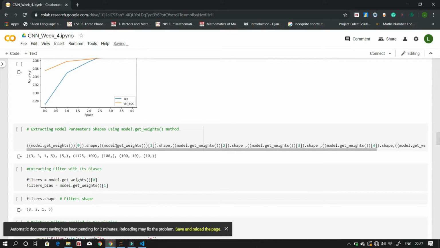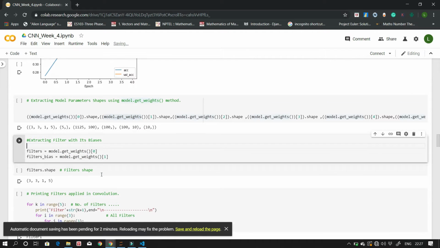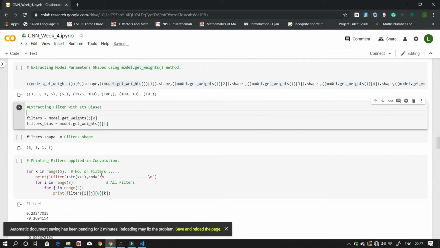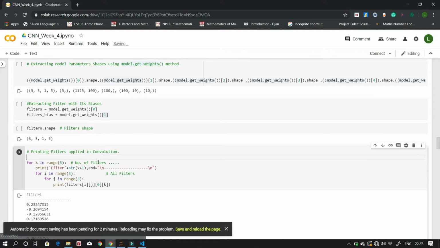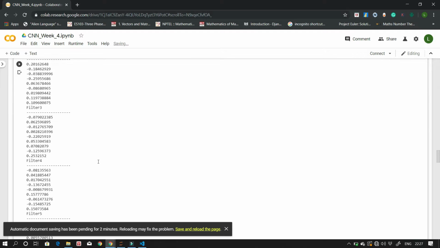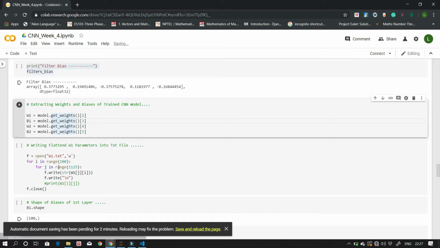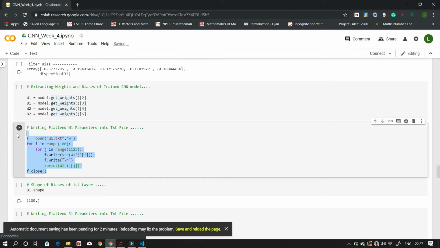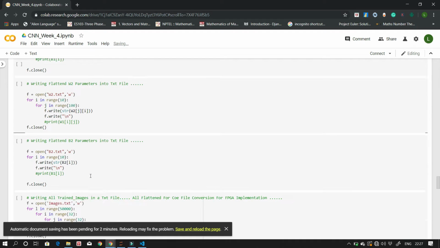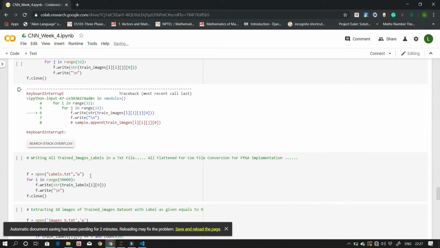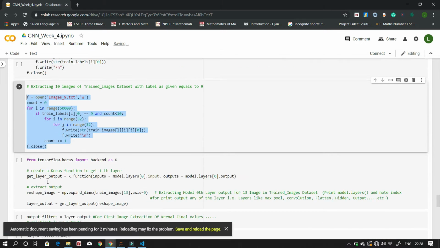Then we get all the parameters by using the model.get_weights method, and then we have extracted the filters, or you can say kernels, by using indexing. And then we have written the flattened filters to a file, and then we have printed the bias, and then we have written files of weights 1, parameters b1, and weights 2, b2, which are all the parameters of our architecture. Then we have just extracted whole images, the train images, for our Verilog testing.